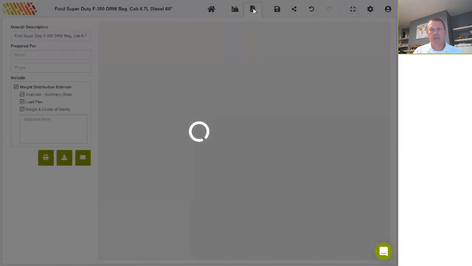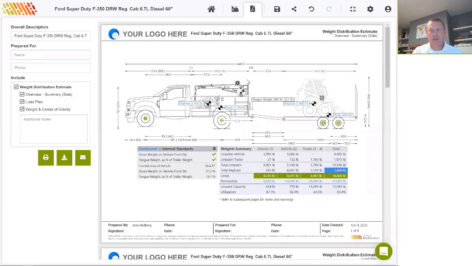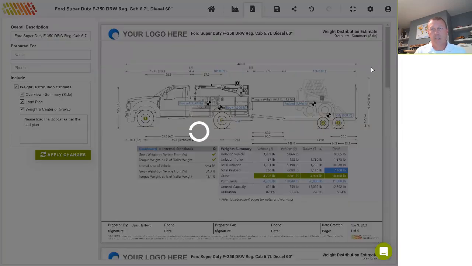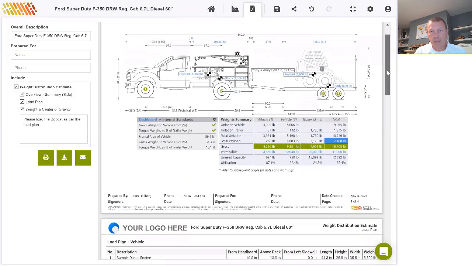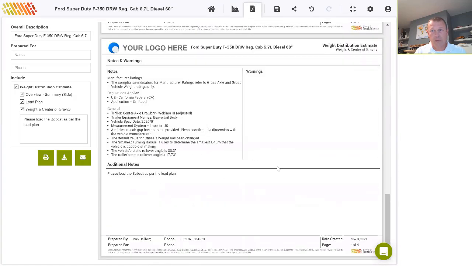So now that we've spec'd our vehicle, I'll generate a PDF for the customer, and I'll add some additional notes here, just specifically around the Bobcat. And I'll say, please load the Bobcat as per the load plan. And I'll just apply that, and it generates a nice PDF document with all the weights, dimensions, along with the notes that we've specified.